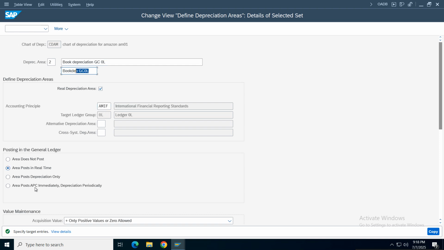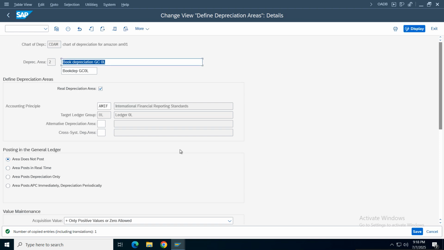I want to keep it the same, but this is not in real time because we have already given real time for one ledger, for the one depreciation area. So this is not required. Only one is sufficient as real time. Even if you try to put this ledger also as real time, the system will not allow. Copy. Okay. Click on save.